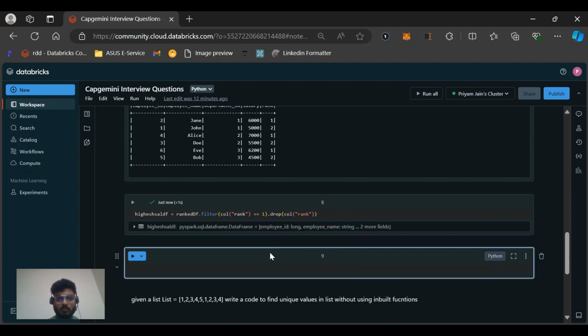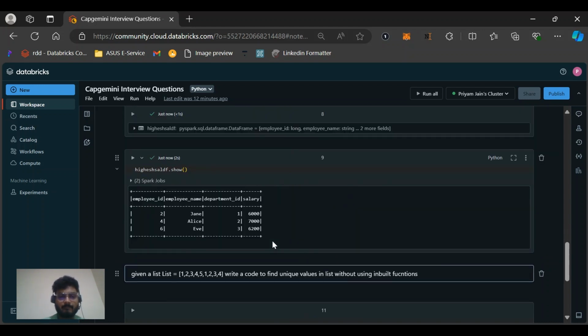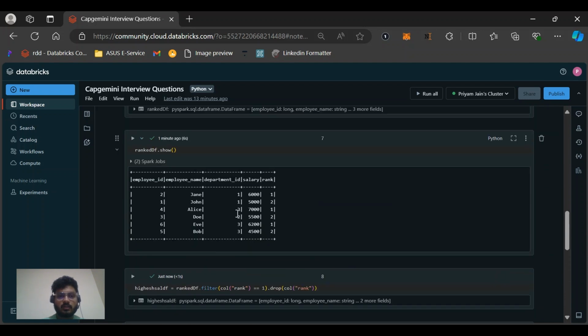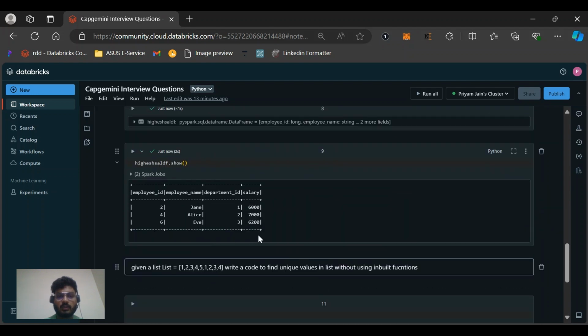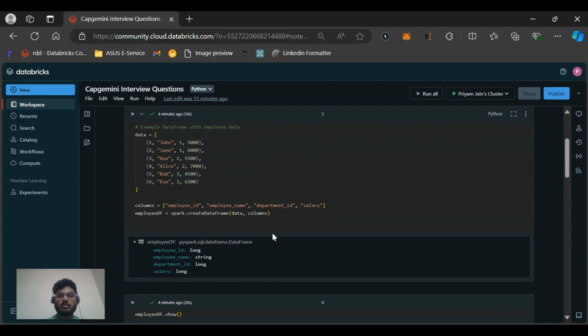So let us visualize and verify whether whatever we have done is correct or not. We can see for employee ID 2, 4, and 6, we are having the highest salary. We can cross check. For employee ID 2, we have the highest salary. Then for department ID 2, we have the highest salary for Alice. Then for E, we are having the highest salary. So we are getting the exact output that we desired, as the question asked. This was one of the questions that was asked in Capgemini.